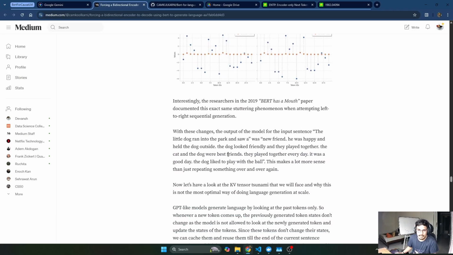So after that, it generated valid tokens which were sensible to humans as well. After these changes, you can see here, this was the same input sentence. The little dog ran into the park and saw a new friend. He was happy and held the dog outside. The dog looked friendly and they played together. The cat and dog were best friends. They played together every day. It was a good day. The dog liked to play with the ball.